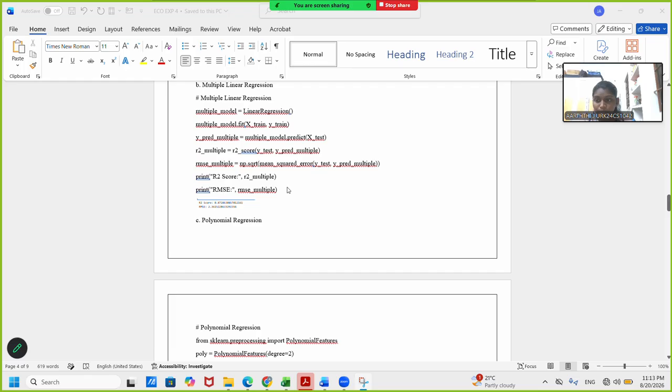Now I perform a multiple linear regression. Unlike simple linear regression, here I use 3 independent variables: YouTube, Facebook, and newspaper. The dependent variable is sales. Again, I divided the data into training and testing sets. The model is trained using fit and predictions are generated using predict. Finally, R square score and RMSE are calculated.